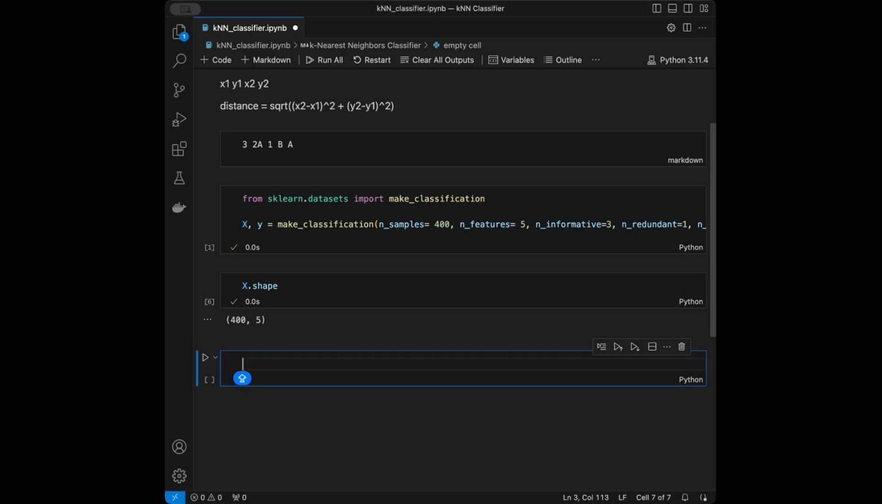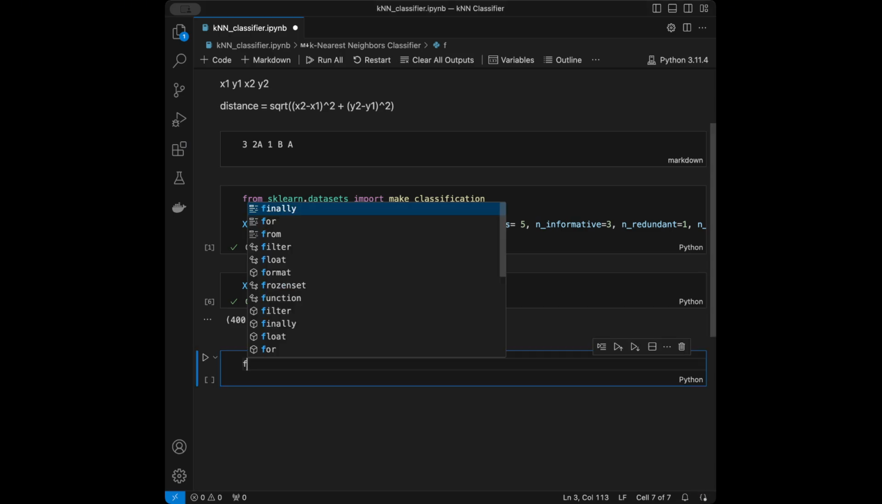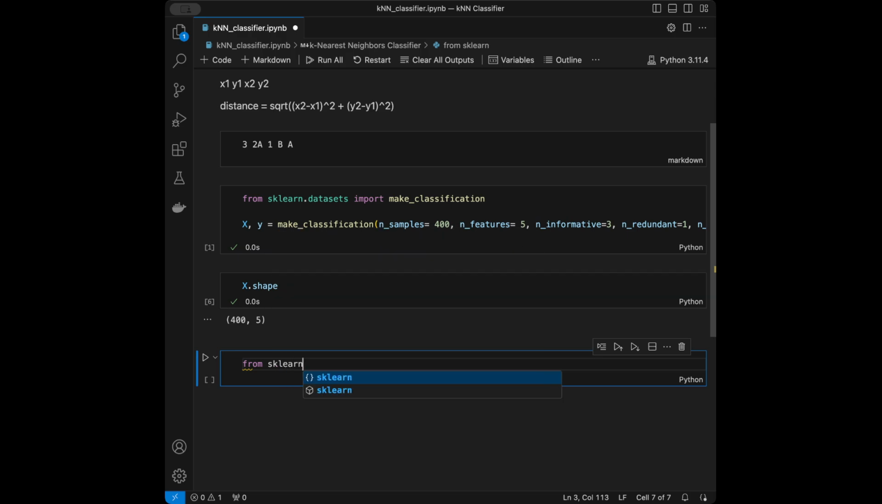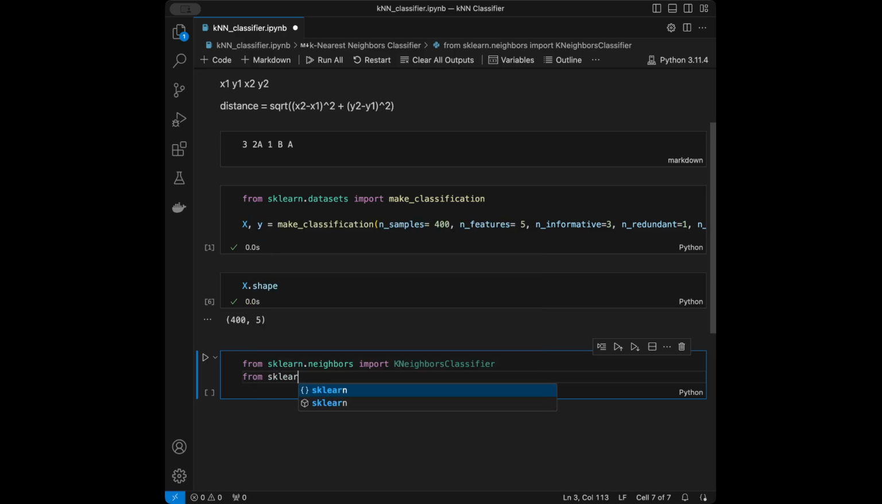So I'm going to continue with the base classifier. I will say from sklearn.neighbors import KNeighborsClassifier. Next up, from sklearn.model_selection import train_test_split for data splitting.